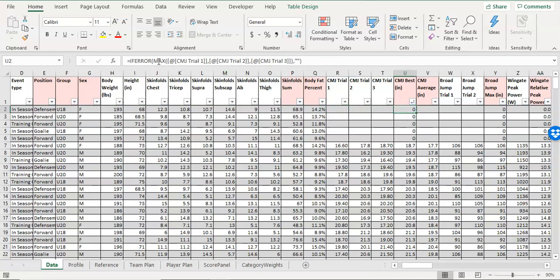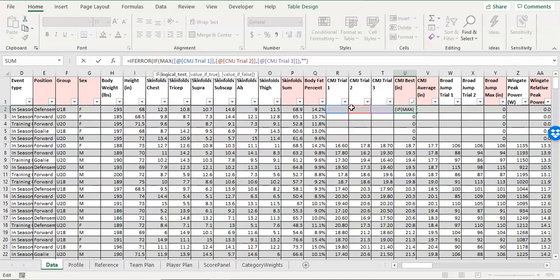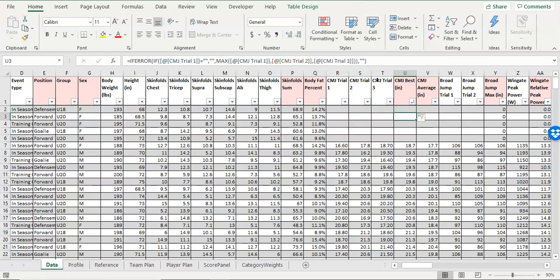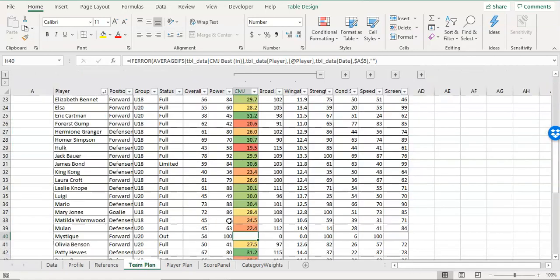The quickest and easiest way to do it is to say if CMJ trial 1 equals blank, they need a trial 1 if they're going to have a trial 2 and a trial 3. If that equals blank, then comma, let's make this blank, comma. But if that's false, if this is not blank, then let's get the maximum of those 3 trials, and we can close that off. I'll click enter. Now, zeros are blank.